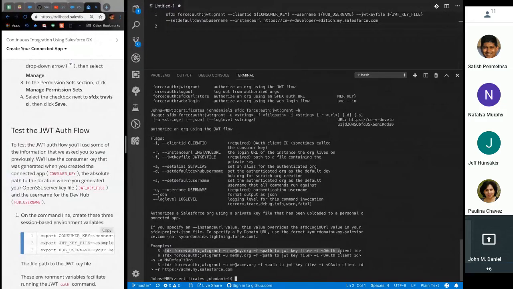So grant, the -u is the username you're working with. The F flag is the JWT key file, and then the OAuth client ID, which is the consumer key. And so I have a basic working example right here. Again, I've gone through this step of exporting into my environment variables the consumer key, JWT key file.